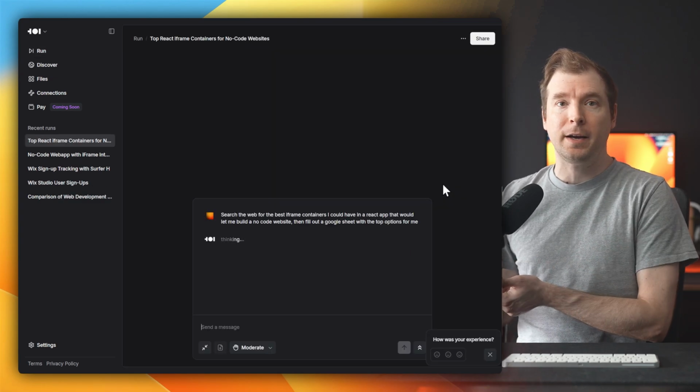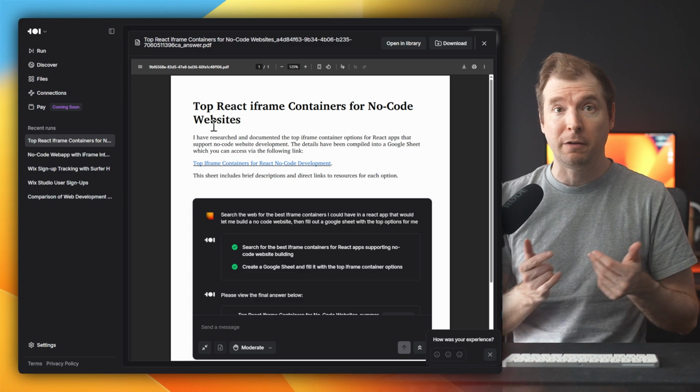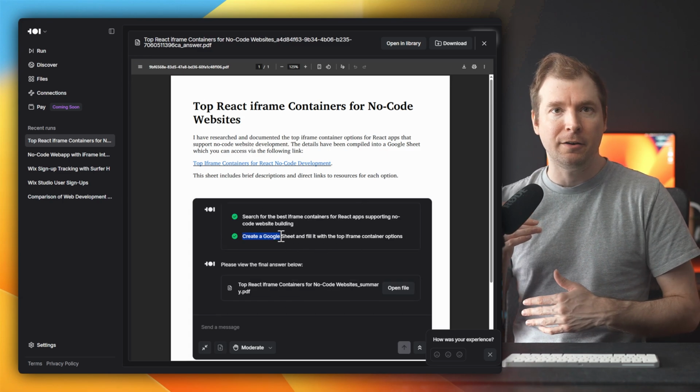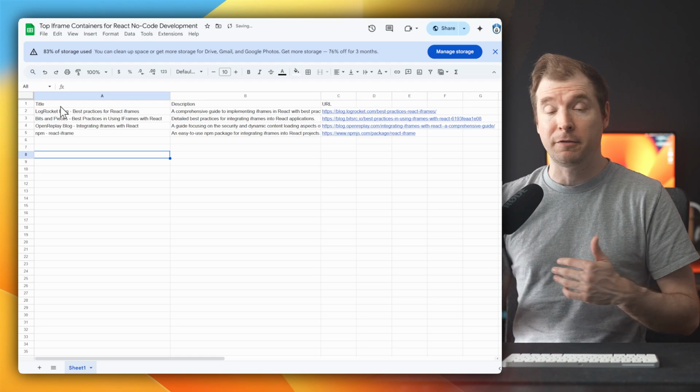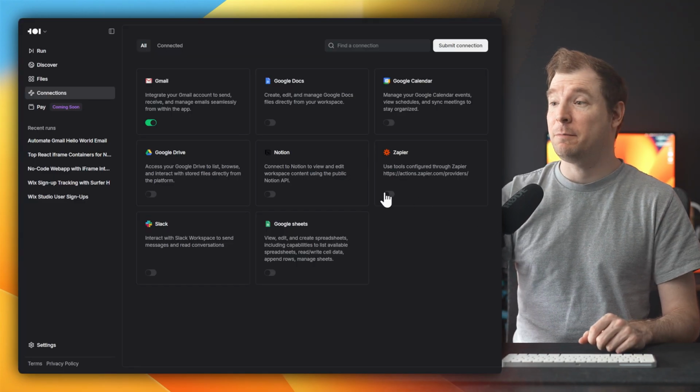So now when I go and create a prompt to say research different types of iframes I can use with React, it can populate out a Google Sheet for me so I can see all the different types of comparisons in one nice table. You can also connect up different tools.